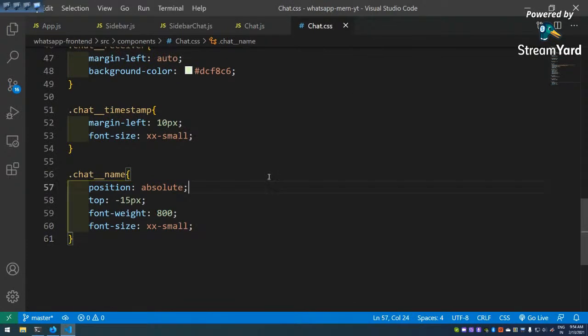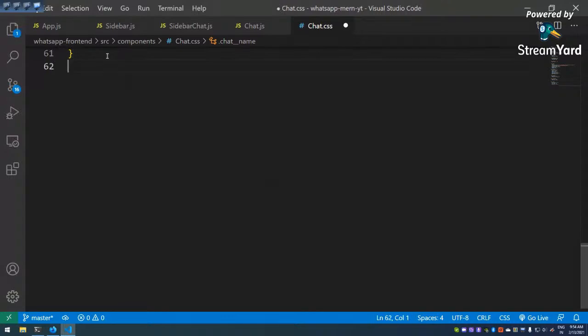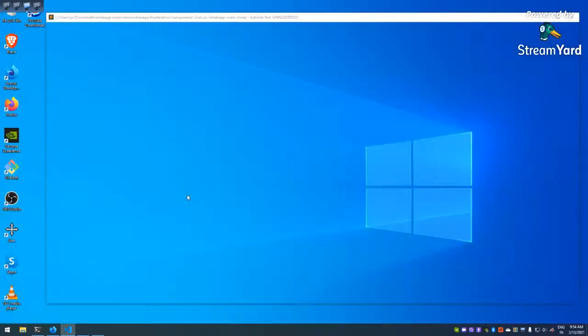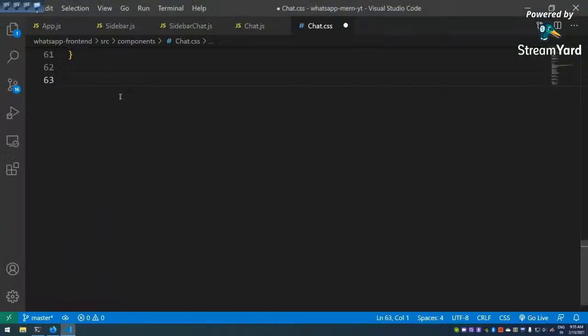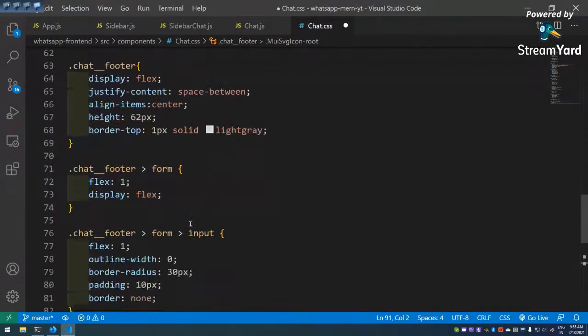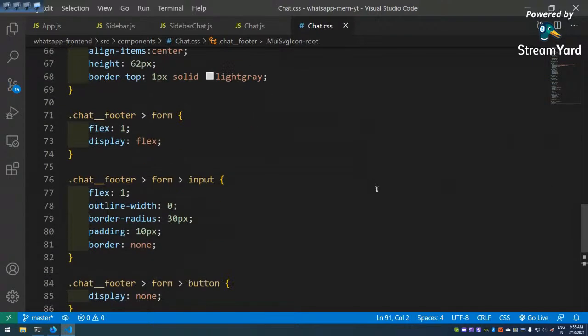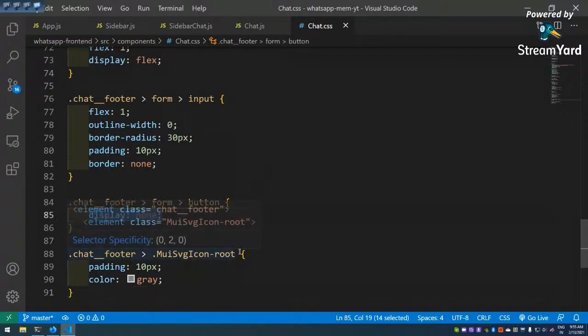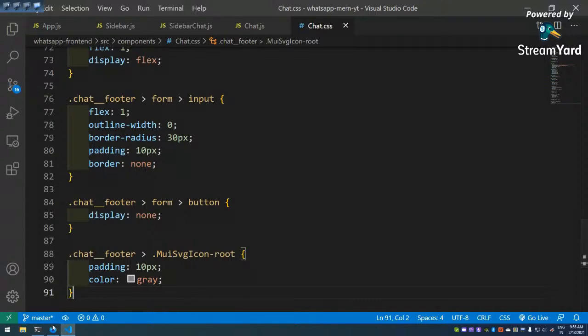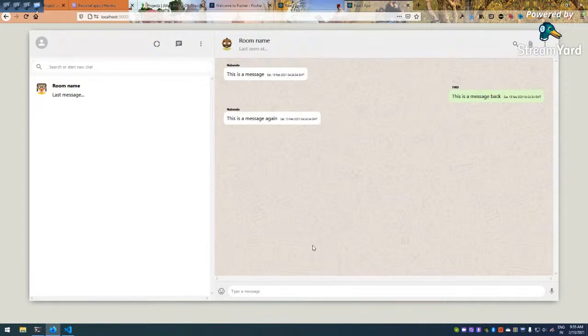So now let's put the CSS again. From here, see chat footer again, we are having display flex, justify content space between, align items center, height is something, border is there. And the form we are doing display flex so that it can extend to the maximum. Then form input again we are doing display flex and outline, border radius, padding, border none. But this is very important, button we are making display none, so it is not shown. And the mic icon we are again changing the padding and the color. Okay, so you can write all this. I have saved it. If I go back, see everything is looking fine.